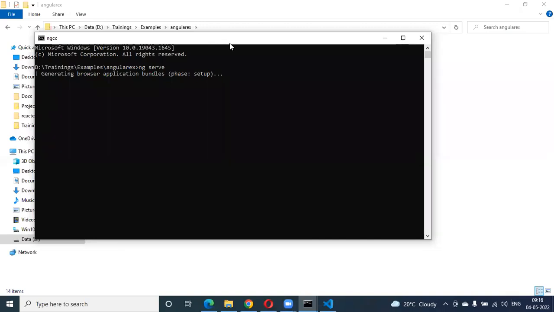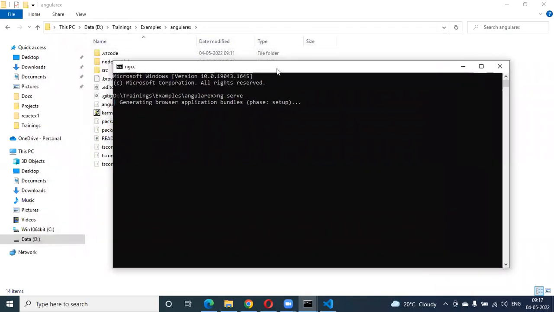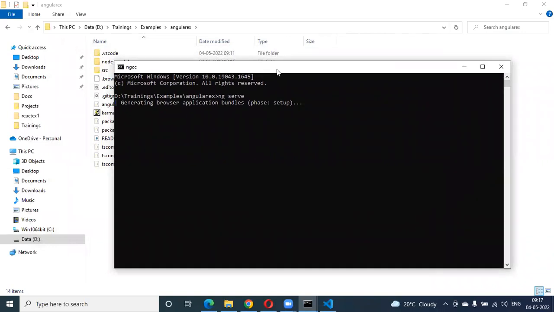In detail I will explain how to open a command prompt, what ng is, what serve is, and what happens if I call npm start, what happens if it calls ng serve. ng serve will be called internally; npm start will call ng serve only. If you want, you can check in package.json. It will take 3 to 4 minutes to compile and run the application.